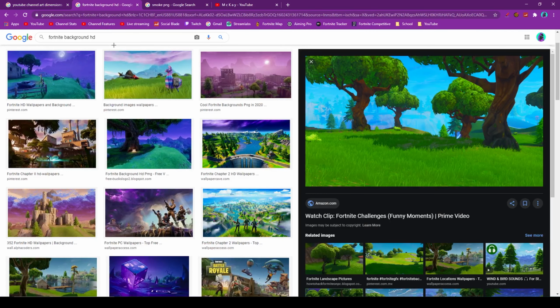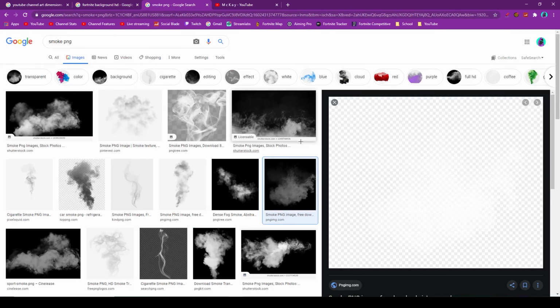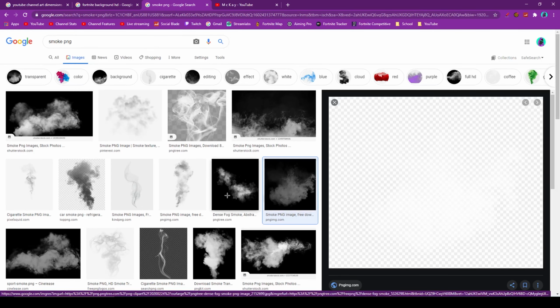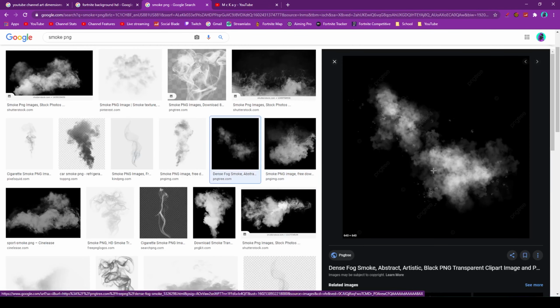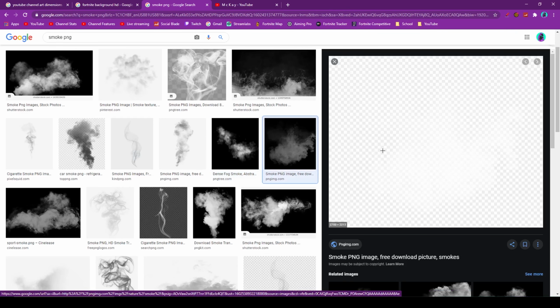Then you have to have a Fortnite background or any game that you play. Fortnite is the one I'm doing right now. Find a good HD image, and then you need a smoke PNG with a transparent background. So this one isn't transparent because you can see when I click on the image it doesn't give you the transparent effect like this one does. So download this one, it will work.